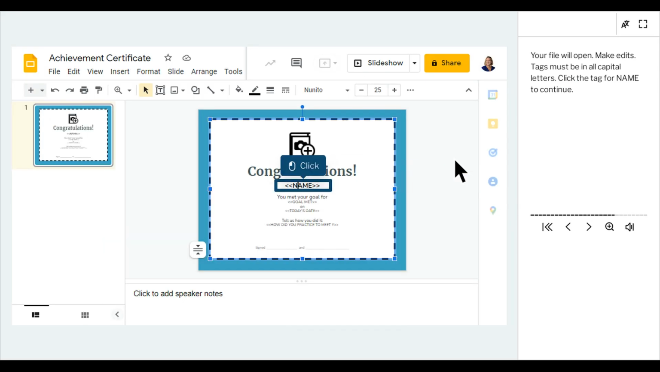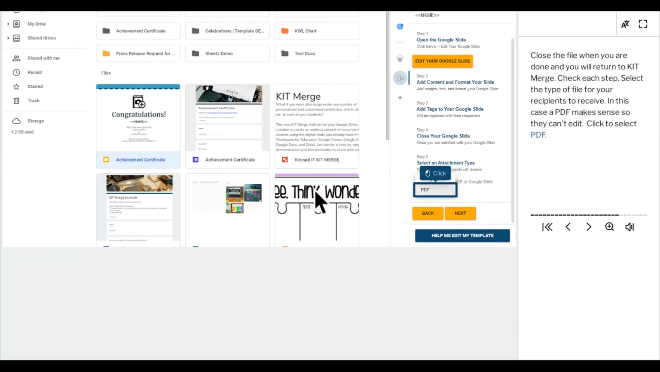Your file will open. Make edits. Tags must be in all capital letters. Click the tag for name to continue. Close the file when you are done and you will return to KitMerge.